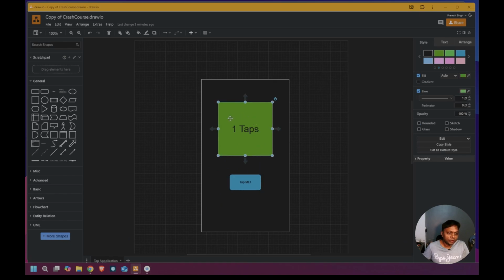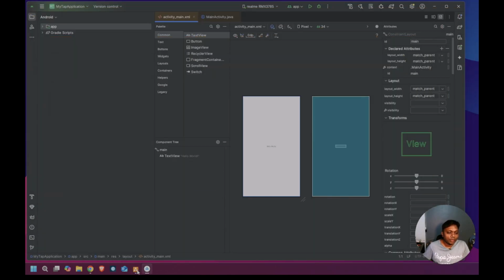So for the display of taps, we will use a text view, and for the button, we will obviously use a button, and this whole thing we will call one activity. That is the main thing, because in Android, every screen is an activity. In one activity, you can have multiple components, and each component can talk to each other.